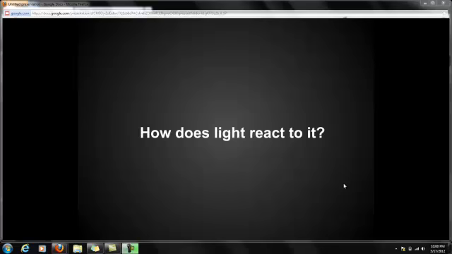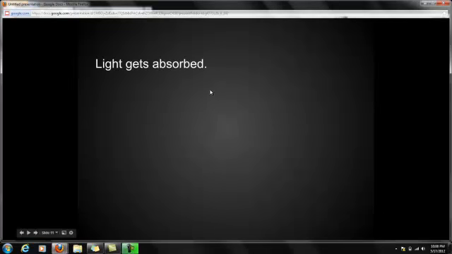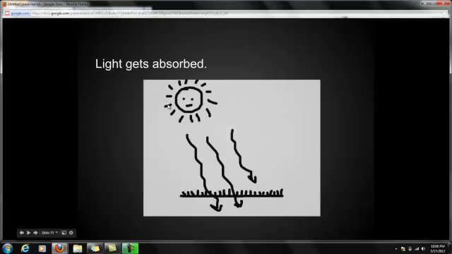Light reacts with velvet in a really interesting way. It gets absorbed through the fabric, and here is a really cute illustration demonstrating that process. It just goes through the fabric and gets absorbed, because of how the fibers are arranged.